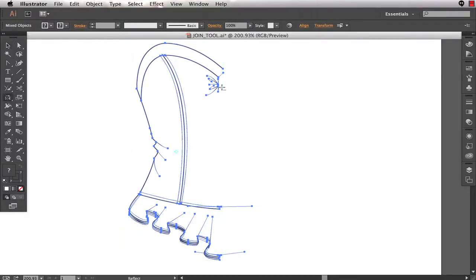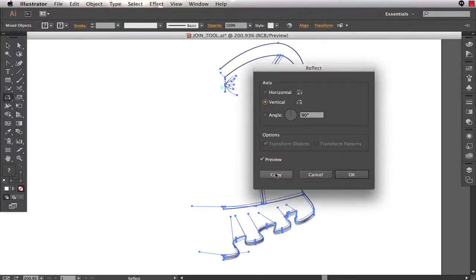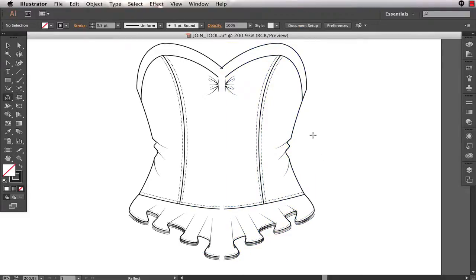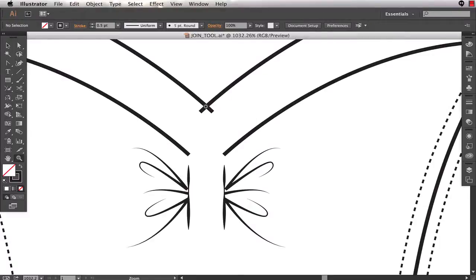So using the Reflect tool, I'm going to reflect across my center front axis. And you can see I've got some issues here. As I go down the center front, I've got some paths that overlap. I have some paths that have a really big gap. And instead of having to fix those, I'm just going to grab the Join tool and let the software do the work for me. So I come over here.